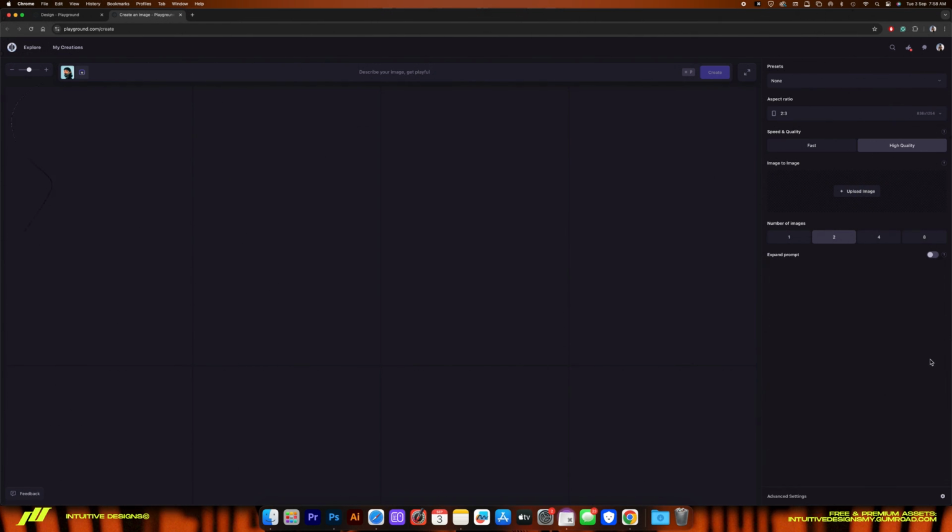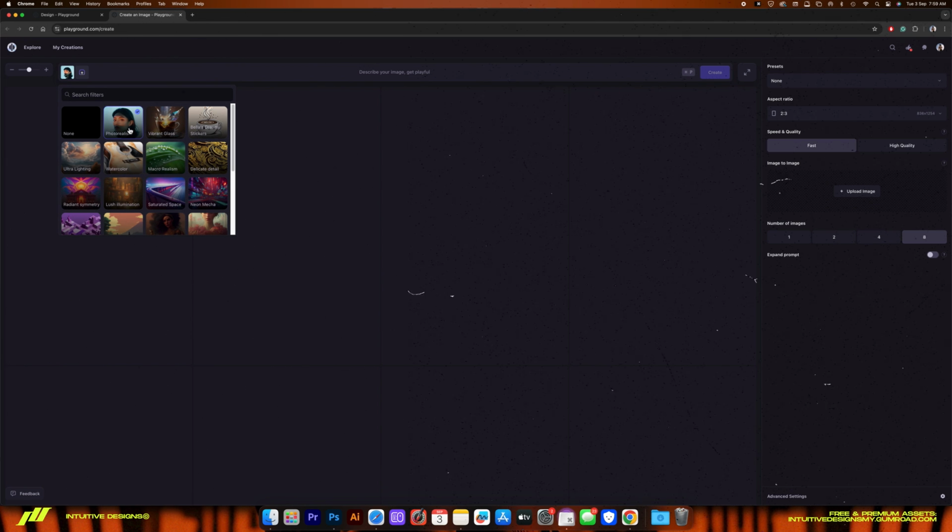Now we can go up top here and select 2:3 for the aspect ratio. Select fast for the speed and quality. Do nothing on image to image. As for number of images, I'm gonna select 8, but if you're using a free account, you can only go up to 4, I believe. So go with the max amount that you can go. After that, do nothing to expand prompt. Lastly, go to the main tab here and select the filter menu, this one, and click on photo realism.